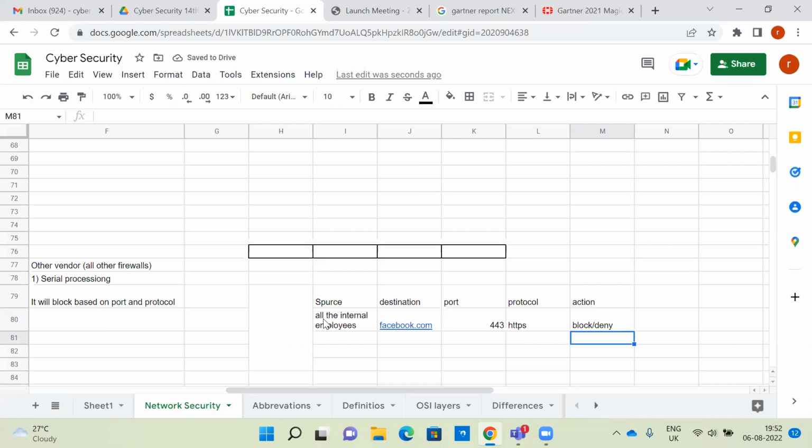In this scenario, do you think that only the Facebook application is running on 443? No, sir. Google also, others also. You are right. Other applications will also run on 443. So for this reason, on other vendor firewalls, we have to make one more additional configuration.